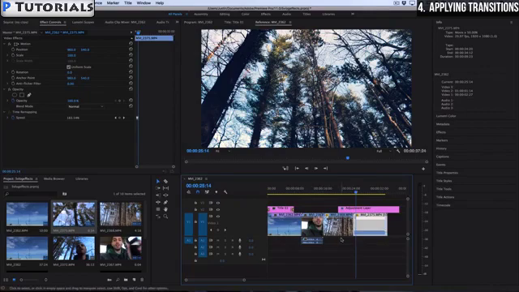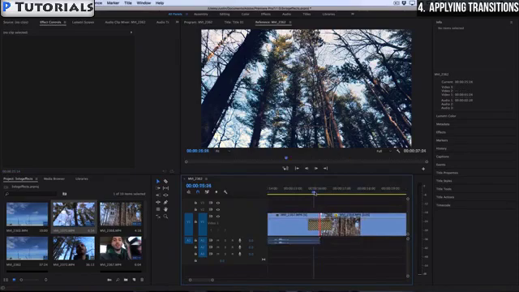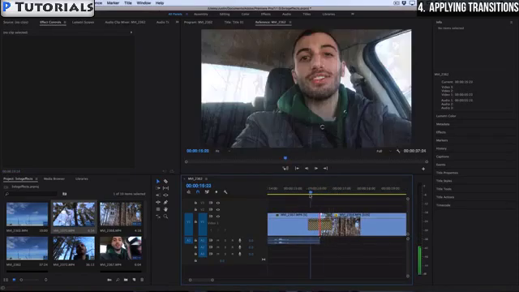The next most common one that you're probably going to be using a lot is the fade. So just like we faded the title, you can right click and apply default transitions in between two clips, and the default transition is the cross dissolve. So that's going to give you the cross fade.